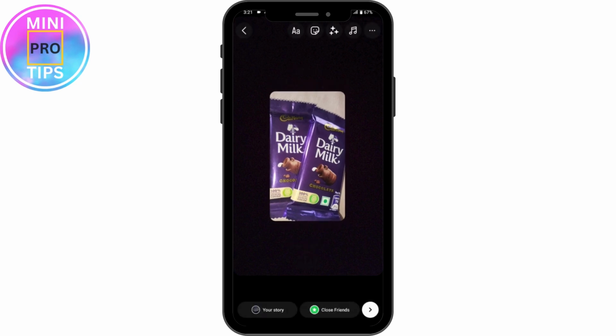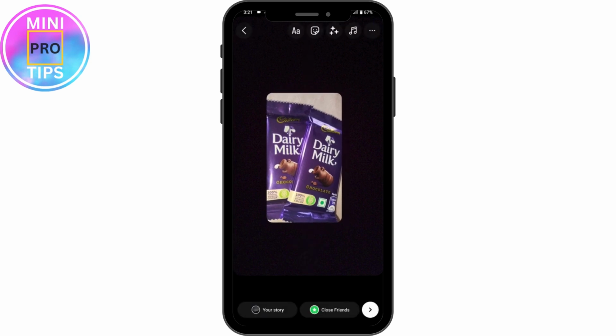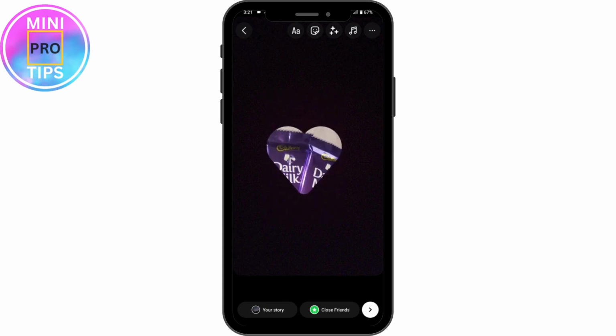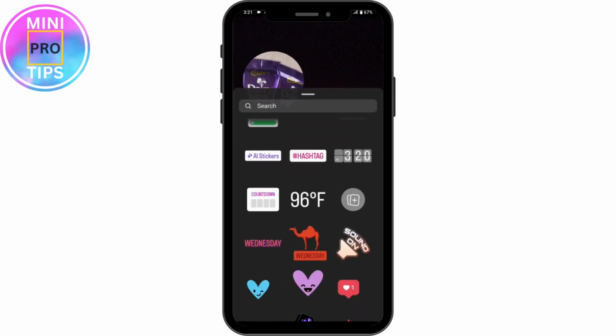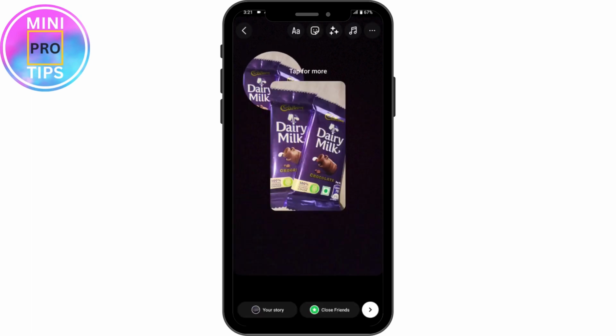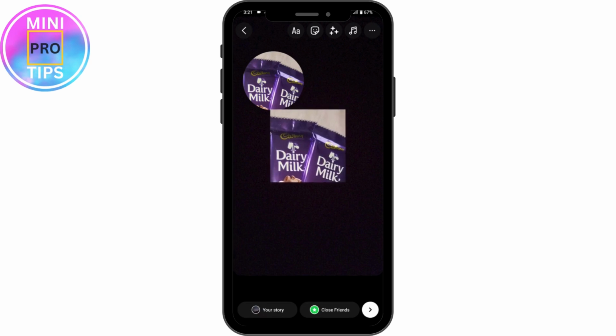And if you want to add photos in different shapes, like for example, this is a photo, and if you want to add different shapes to this photo, then what you can do is simply tap on that photo and you will have the different shape. So you can do that same process for 2 or 3 photos. Go for the stickers and tap on the albums, and again choose a different shape.